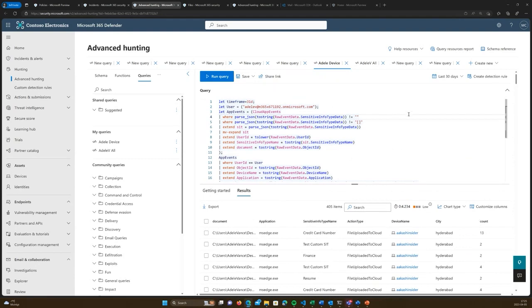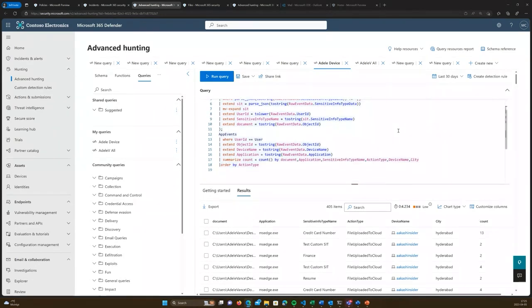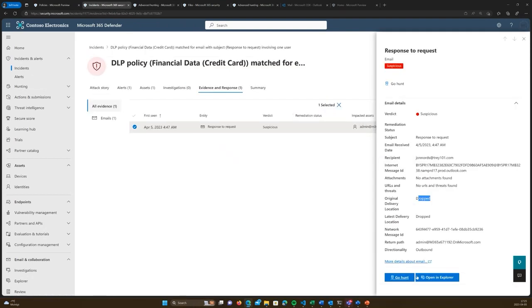Of course, we want to make it simpler. So we will, like I said, give you all these queries so you can start hunting on your own, but also make the integration between the incident experience and advanced hunting more seamless. So when you click Go Hunt, we should actually run these queries for you. We shouldn't have you run them manually.